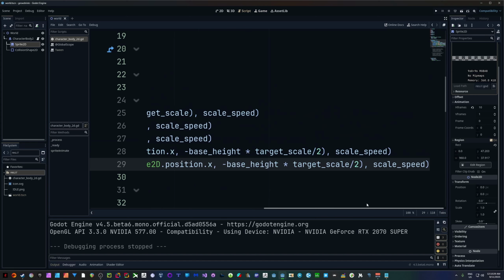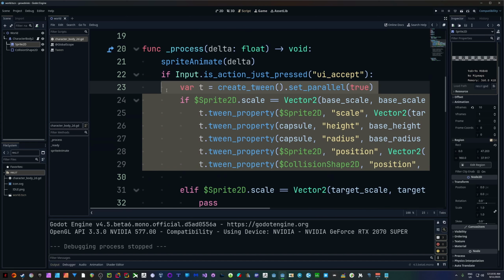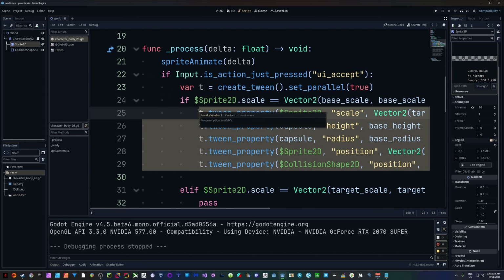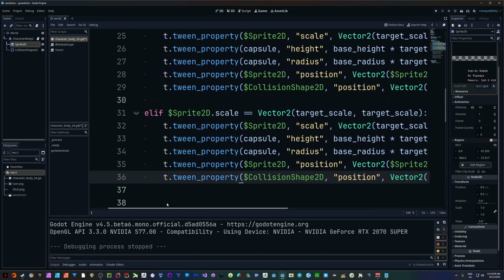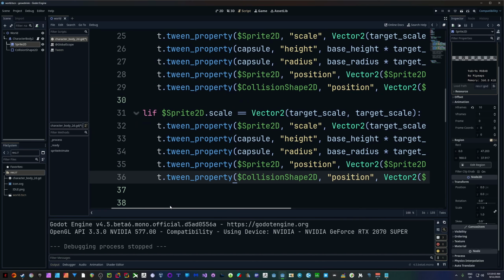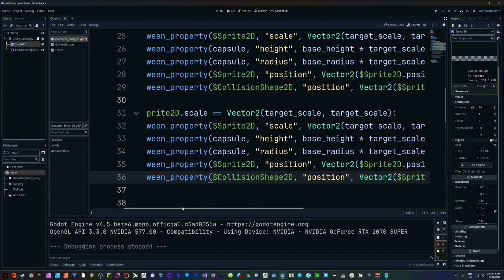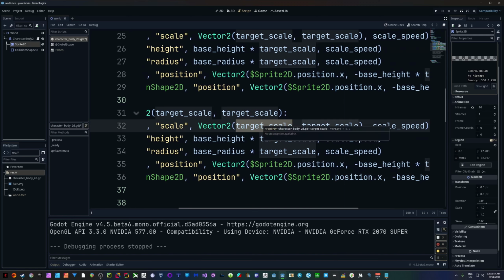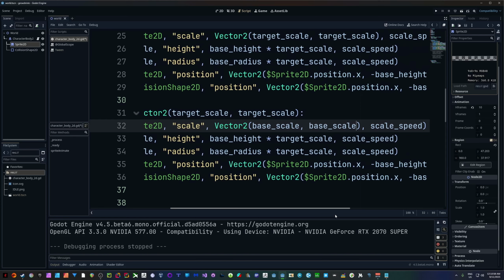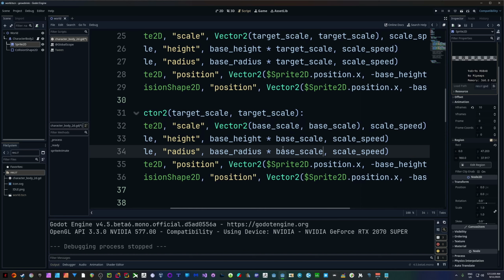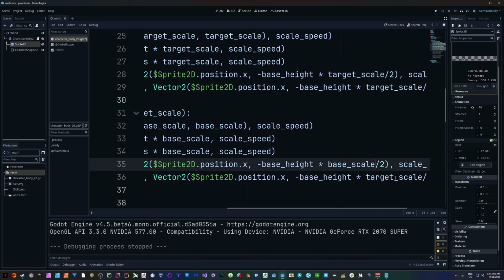And for the most part, you can copy all of this into our shrink. So we just go all the way up to all of our tweens. Copy that down into our else if. And what are the changes we're going to be making here? Well, right at the top, we're going to be doing base scale, right? Instead of target scale when we set our sprite scale. Next up, we have our capsule height, and that's going to be multiplied by our base scale. So we're just changing target scale to base scale for all of these.